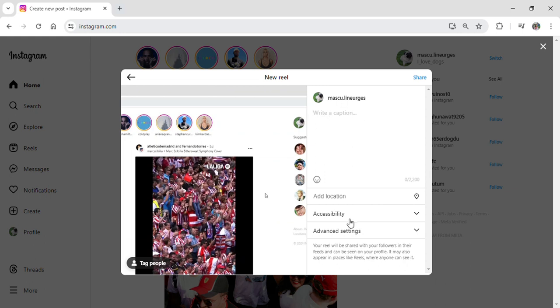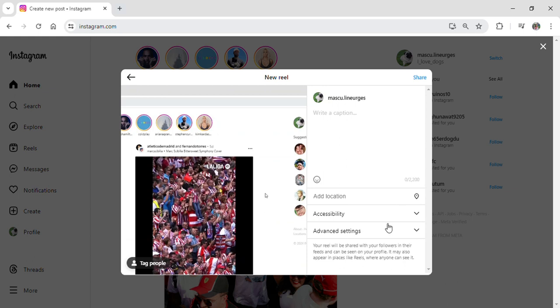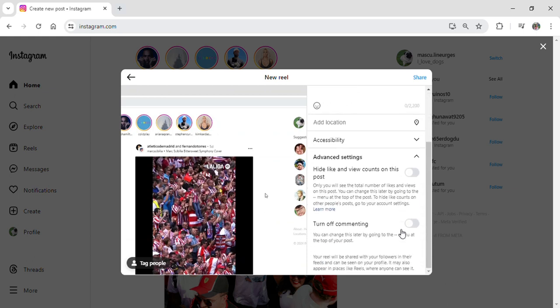and also many other options as well. If you go on to accessibility, you can see an option where you can write text that will appear on your video. And if you click on an advanced option, you can see there is an option to hide like and view counts, and also commenting as well. If you turn this off, no one will be able to comment on your video.